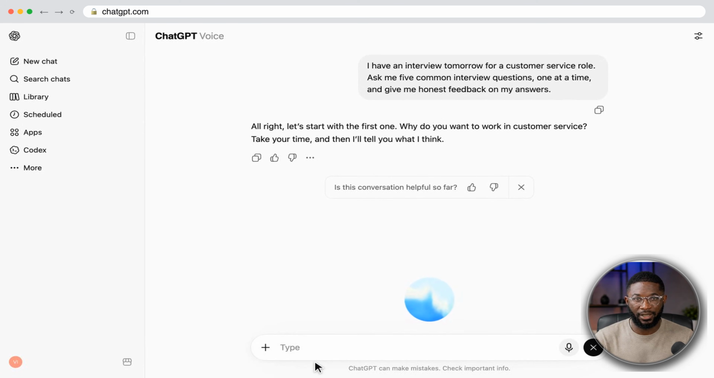And listen, it asks the first one in a natural voice, waits for me to answer, then actually critiques it and moves to the next. It's like having a friend run a mock interview with you, completely hands-free. Brilliant for practicing out loud on your commute or while you're getting ready in the morning.